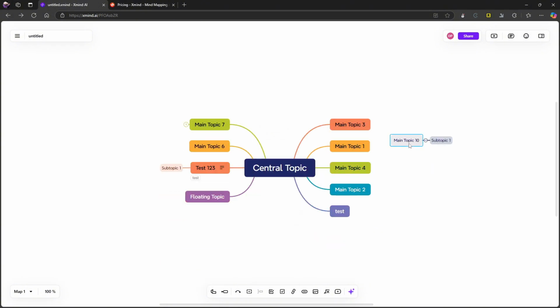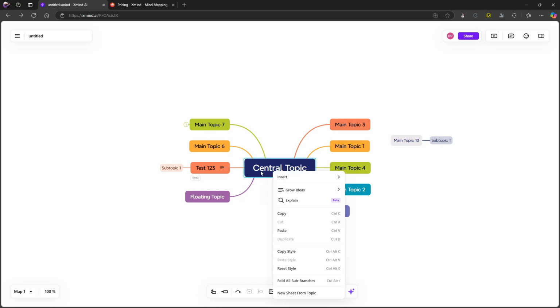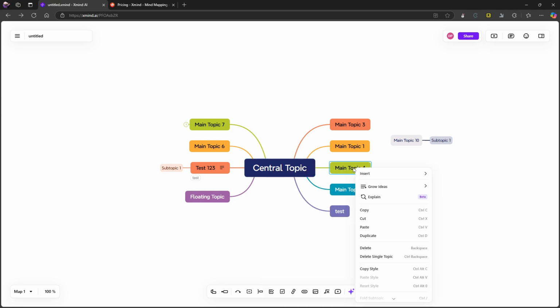I can't, because it seems like these aren't main or central topics, but I'm actually not sure how I can add a central topic. I can also right click on these and add things, and explain is actually a cool feature, so I can use AI to explain things. I can auto generate to grow my ideas, so it seems like it wants to do a lot with AI.